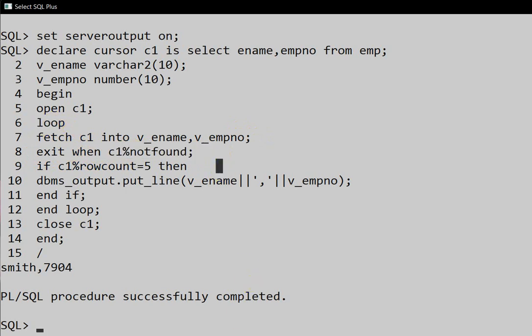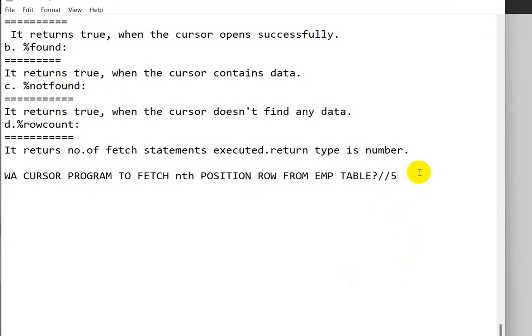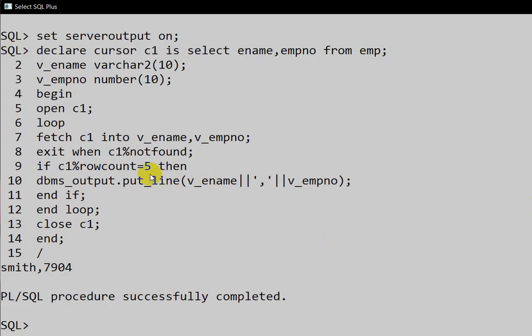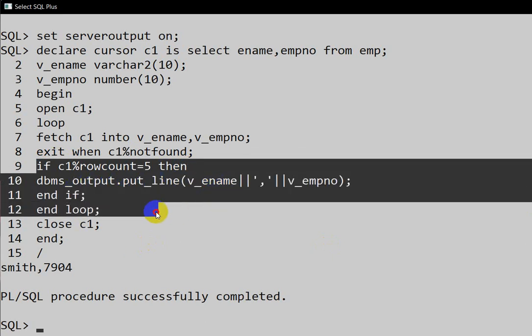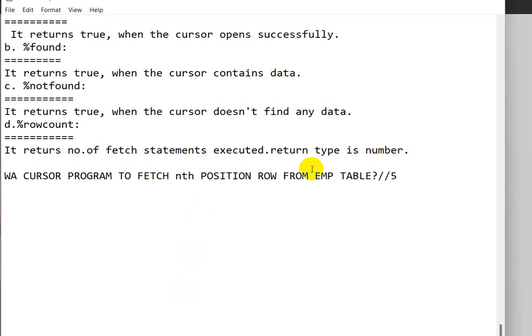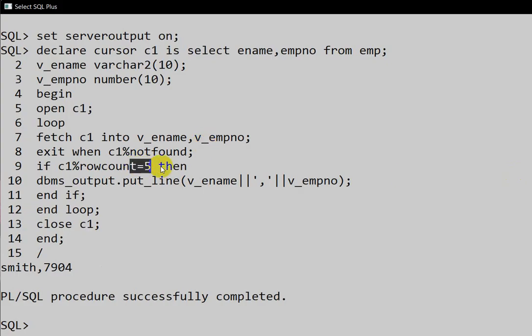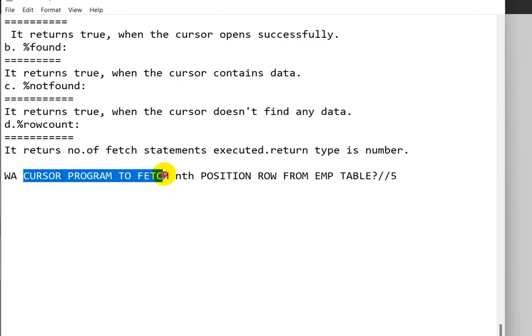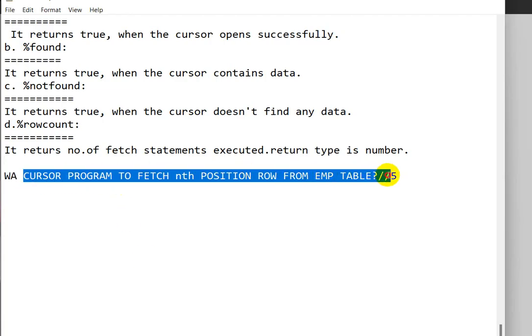And we need to find here the fifth position row. So here we are writing the logic if C1 %ROWCOUNT equal to 5. In that case we will print the data and end if, and this is the end of the loop, and closing the cursor, end of the execution block, and execute. So this is the way. Here we are taking 5. If you want other rows, in the place of 5 you can take any row you want. So we can write a cursor program to fetch the nth position row from the employee table.